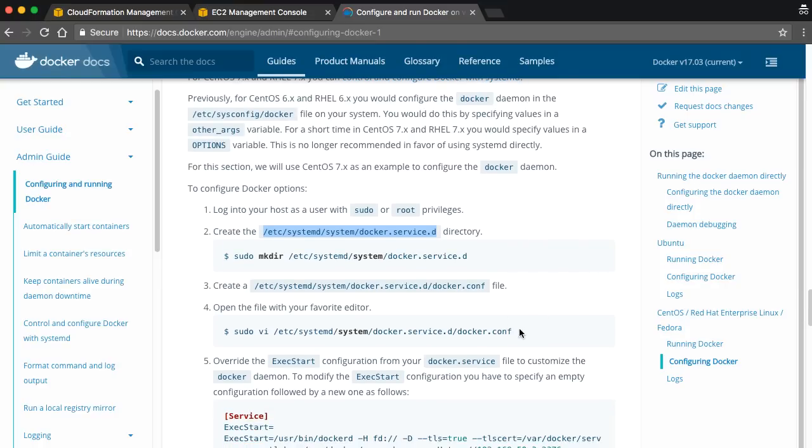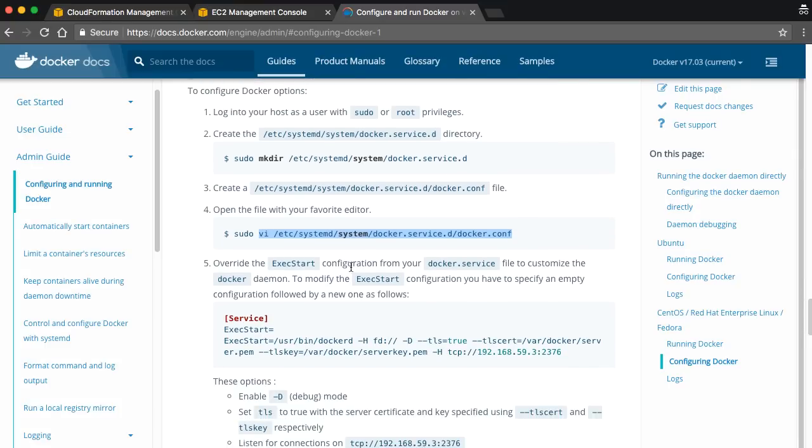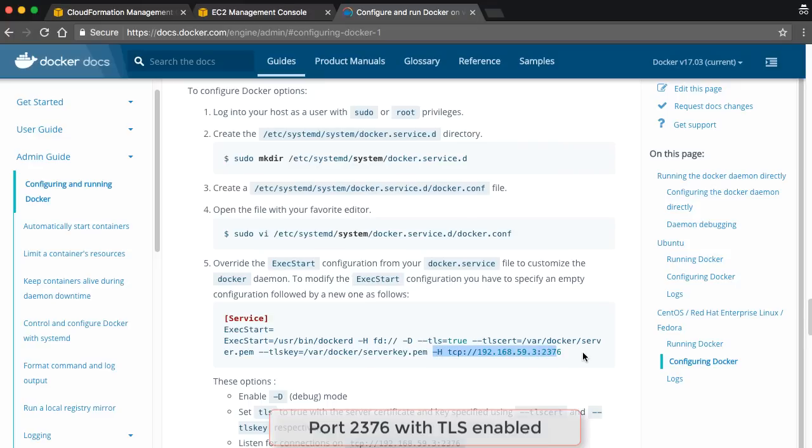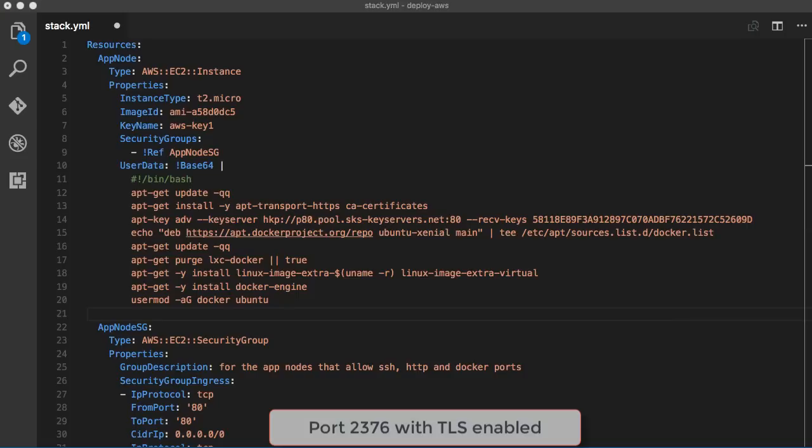Create this directory and add a new Docker configuration file, which will include the configuration for the Docker engine startup command. And that will be under the Service section of that file. ExecStart will have -H tcp://0.0.0.0:2375. This makes it listen on port 2375 on the host.